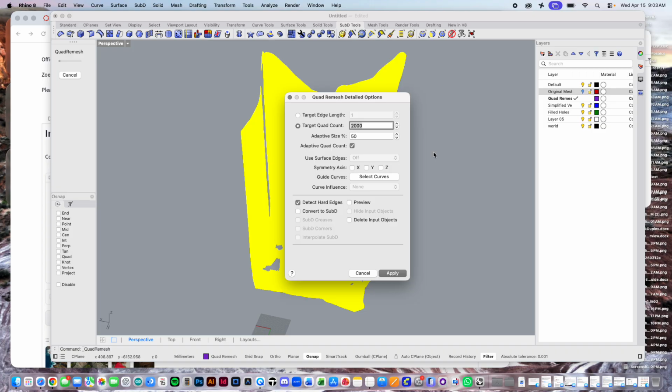Yeah. Is there a preference, or what would be the use if there was a higher quad count versus a simplified?